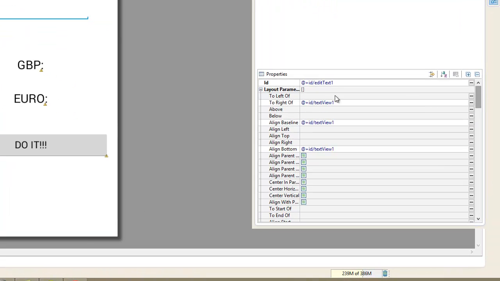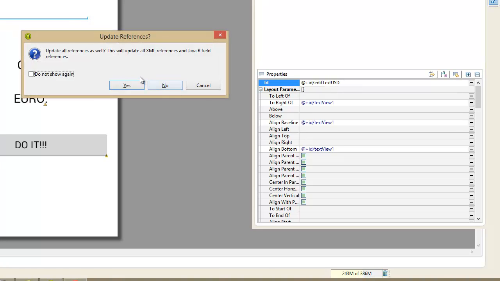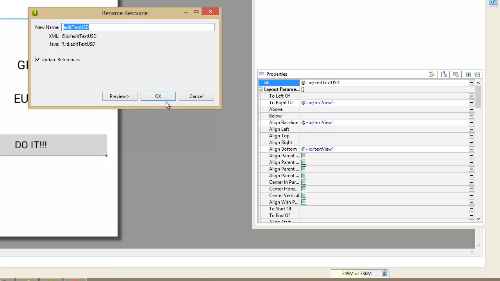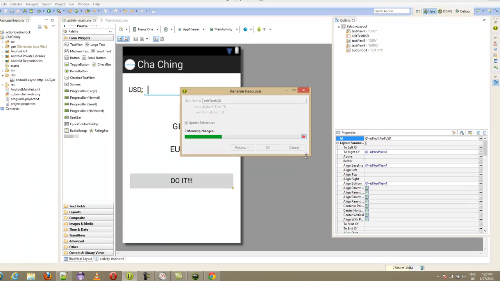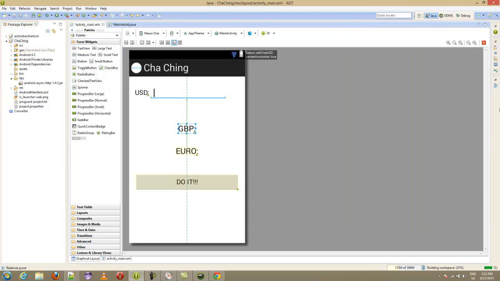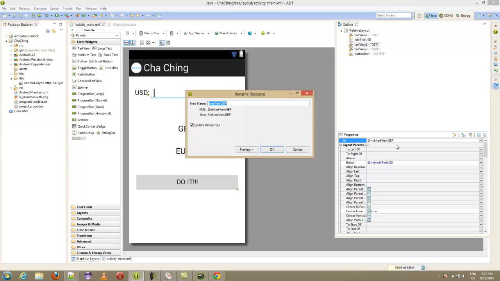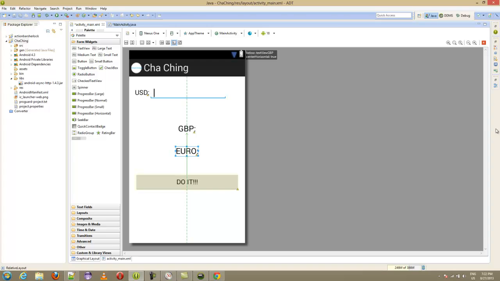Right, so edit text USD. Let's see that. See, this one does offer to update all the references. So that's excellent. It actually goes through and renames all the other stuff as well, so nothing breaks. So edit text view GBP. Yes, and then there's a euro.